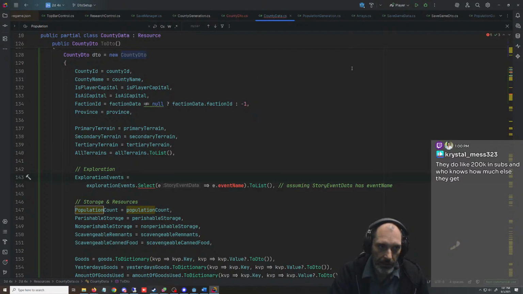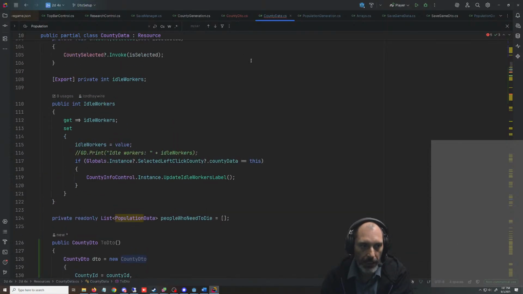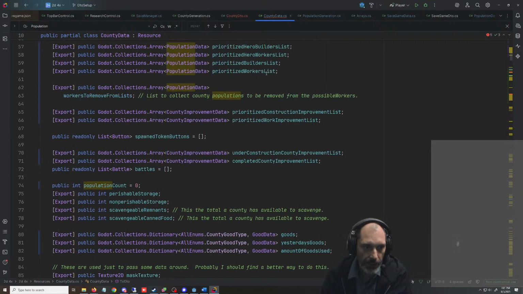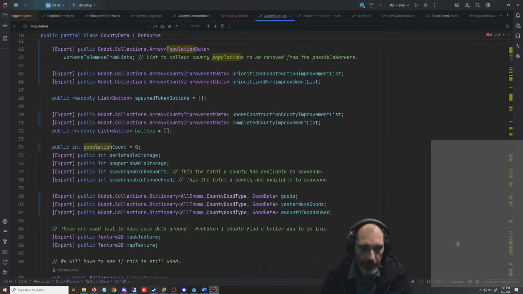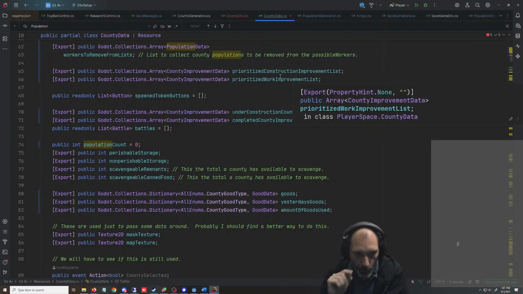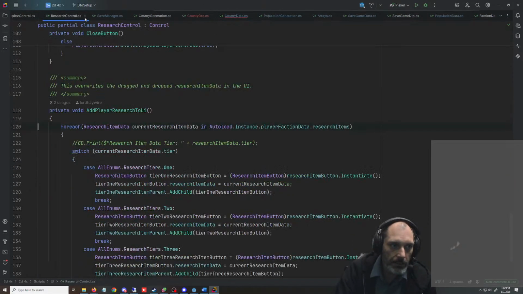So what's going on with these exploration events? So exploration, we're in the DTO. Yeah, so we need to go. This is going to get intense. So from here, what is the exploration event? We don't have an exploration event DTO. And do we need to save this stuff? We could save it by name. Right now that would work. And we could just pull from the list of story events. Is that saved in our auto load? I think it is. Let's close some of this crap.